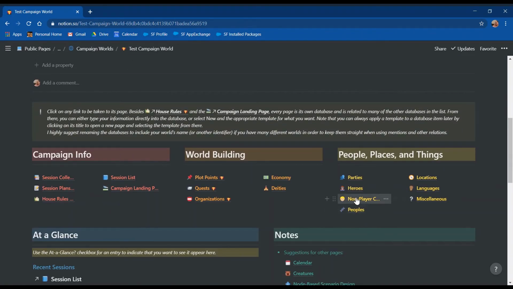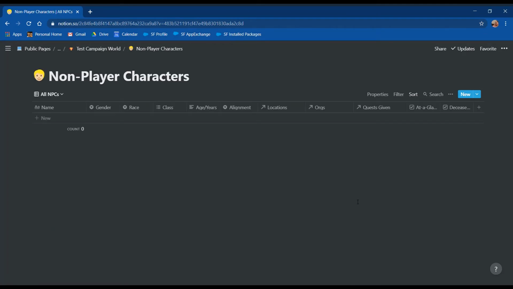Non-player characters. This one is going to get really full really fast, but you can put the name, the gender, the race, class if they have it, age and years if they have it, their alignment if they have it. Some of these aren't going to be relevant if you are a player, because you're not going to know. But if you're a DM, you can keep them. If you're a player, you can delete it or whatever. Locations, so you can say which locations they're attached to, which organizations they're part of, which quests they've given. At a glance, this is again whether you want it on the summary page or not, and then deceased, in case you want to just deal with all the living guys.